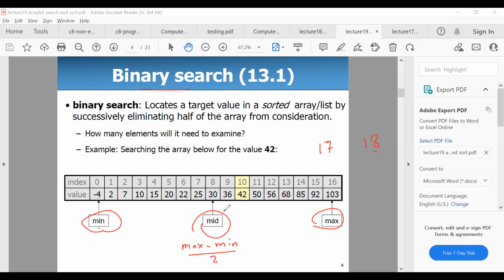Once you get the midpoint, compare the content of the midpoint, which is 30, to 42. So is it bigger or smaller? Smaller. Sorry, 30 is smaller than 42. Okay, so it means that we cannot search this way. We have to focus our search here.